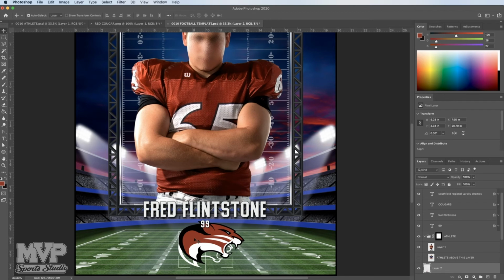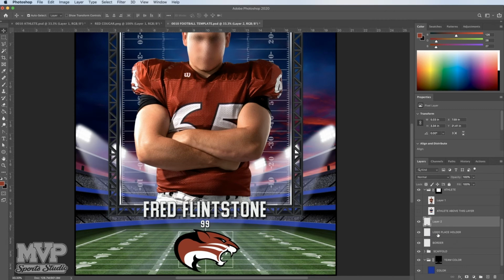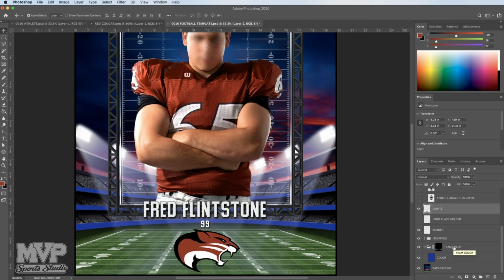Excellent. Now I'm just going to click and drag and try to get this in position better. And now to fine tune that, I can use my right or left or up or down arrows to move him over, maybe move him down a little bit, try to get him a little more centered. I like that. That's just fine. So I'm going to go over here to my logo placeholder, and I'm going to turn that off. All right. Okay. Now we go down to Team Color.